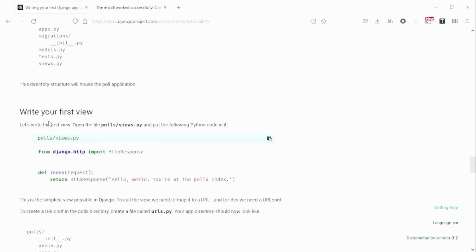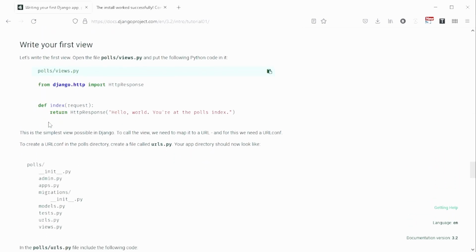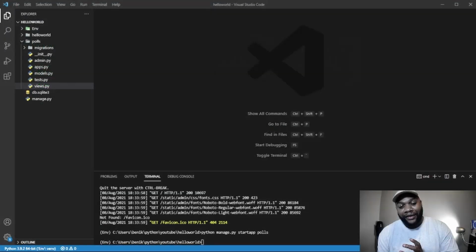Now we're going to write our first view. Wow, our first view. Hello world, you are at the polls index. This is going to be awesome. As you can see here, we have to go to the file named polls/views.py. So that's what we're going to do. And to make it easier, you can just copy and paste this. But it's better if you type it, for new programmers. There's something that happens when you type programming languages. You kind of retain the language a little bit more, like the syntax, when you type it.